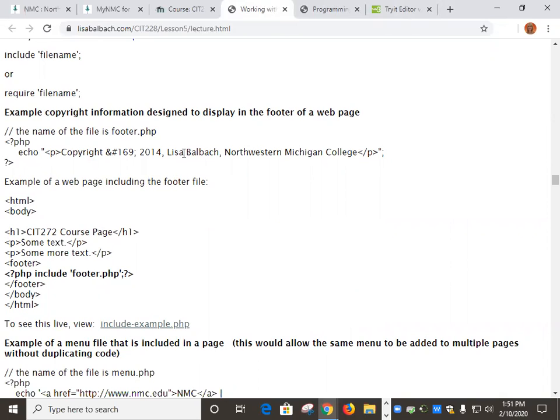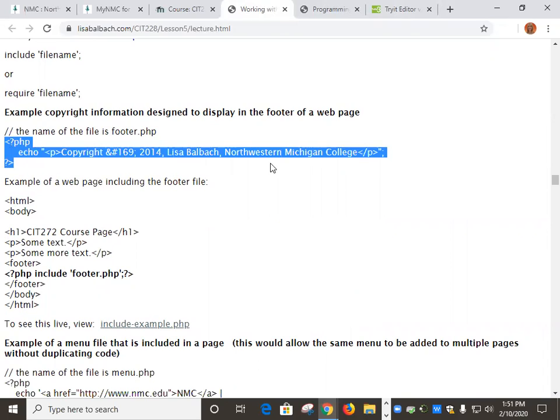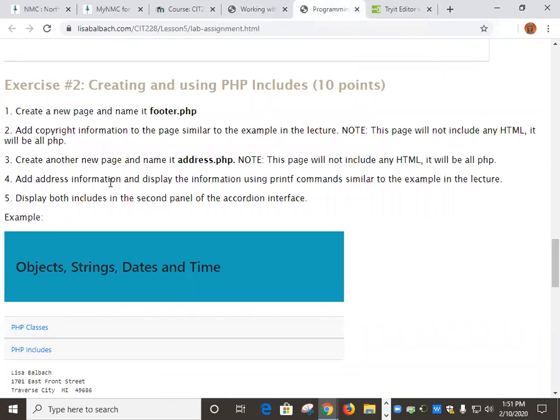So this is all I have in the footer file. What I highlighted is footer.php. It does not have to be longer than that. That'll be your first file, and then you're going to create another one called address.php.